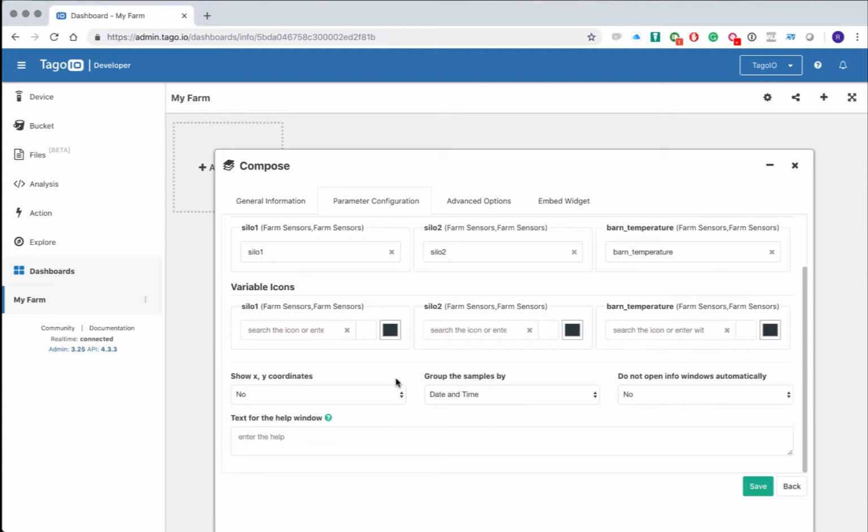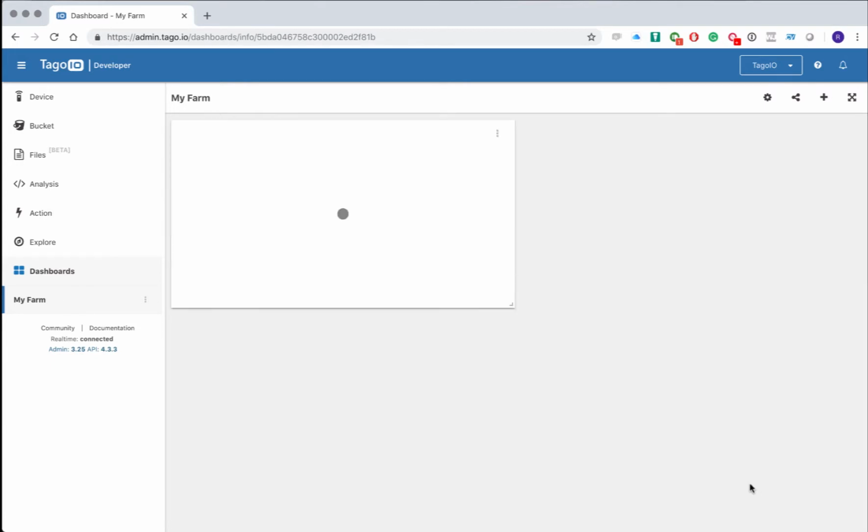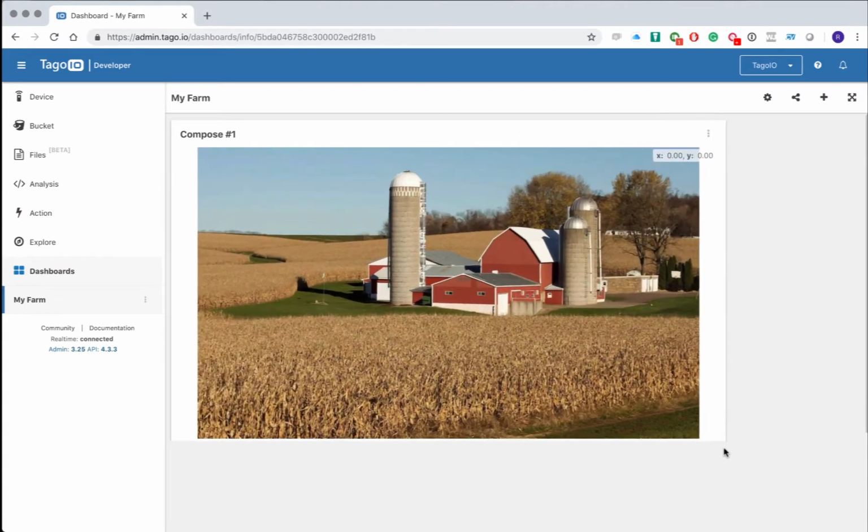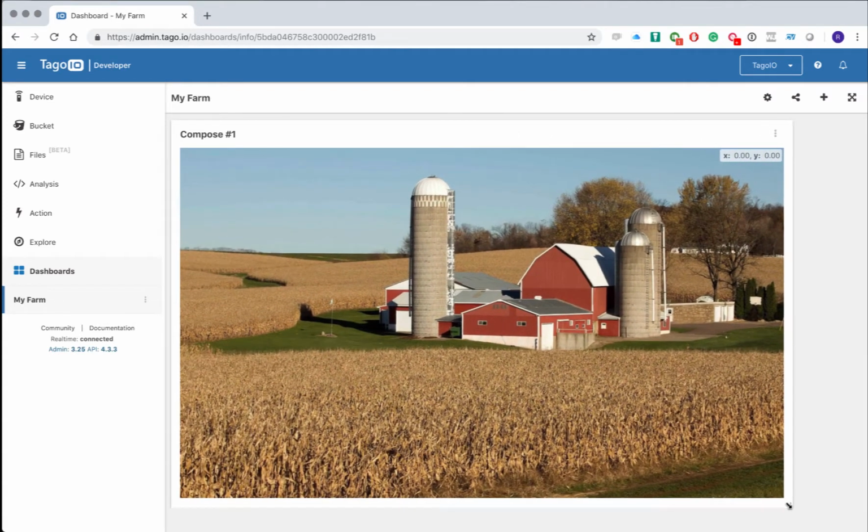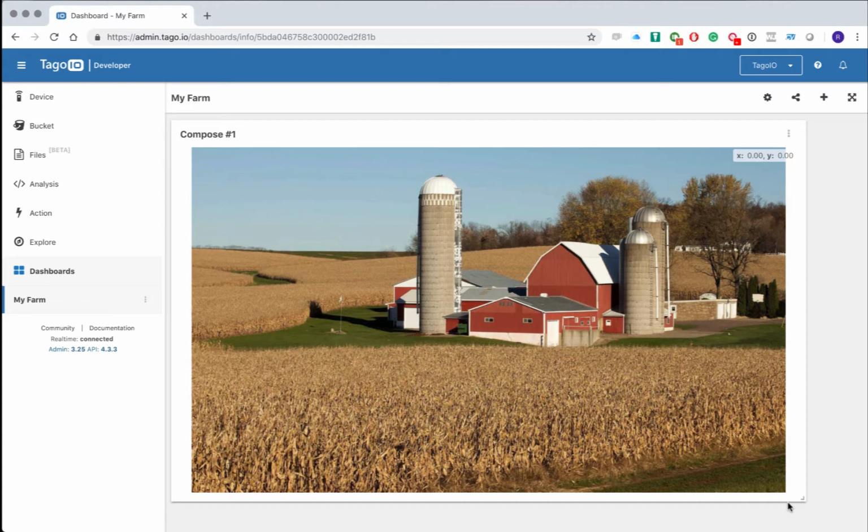Now let's display the X and Y coordinates. This will be useful for us to get the exact location of where we want to place our icons. Let's resize the widget to the size that we want. And now we need to display data on top of our background. For this, let's use our device emulator.